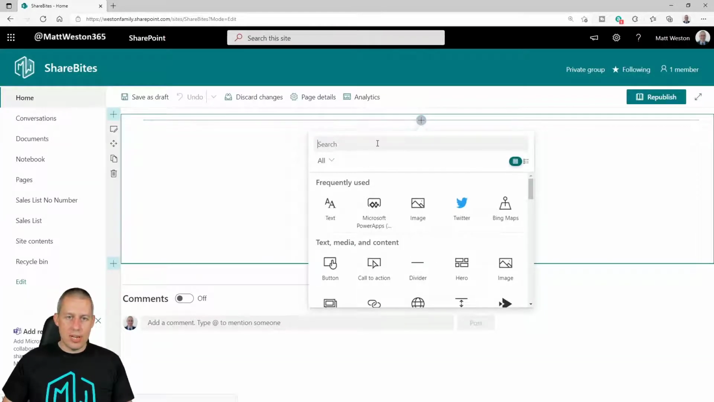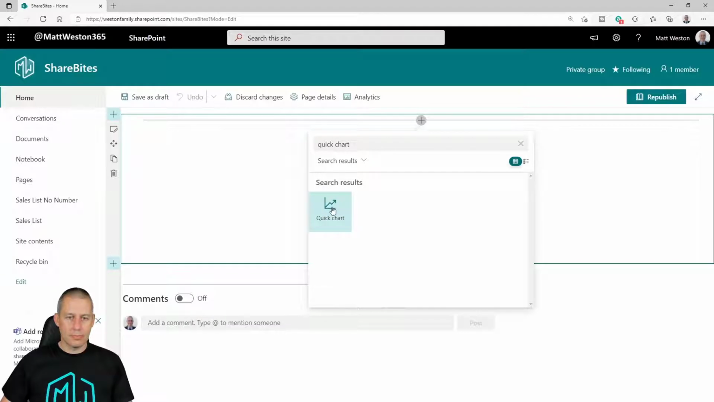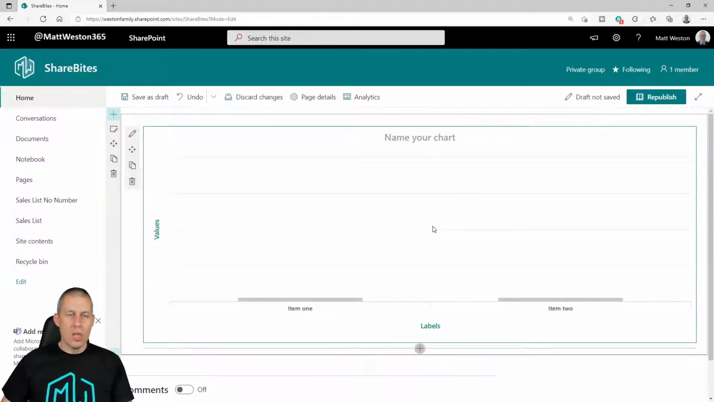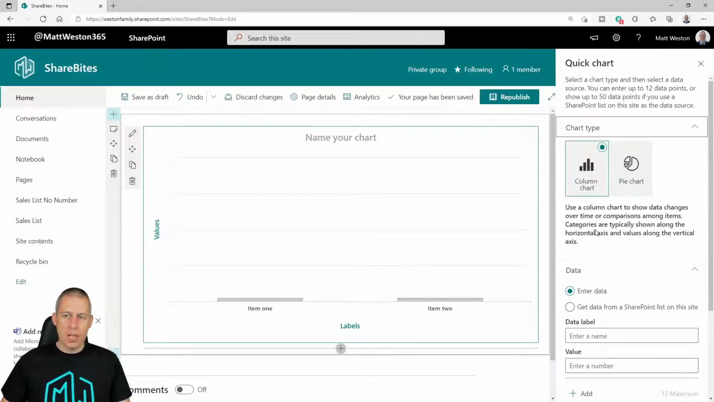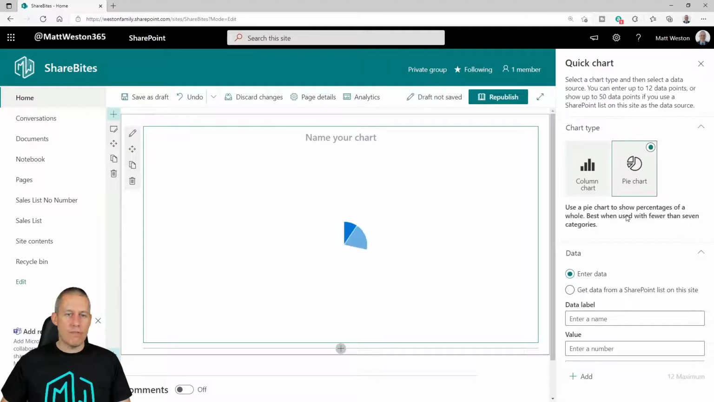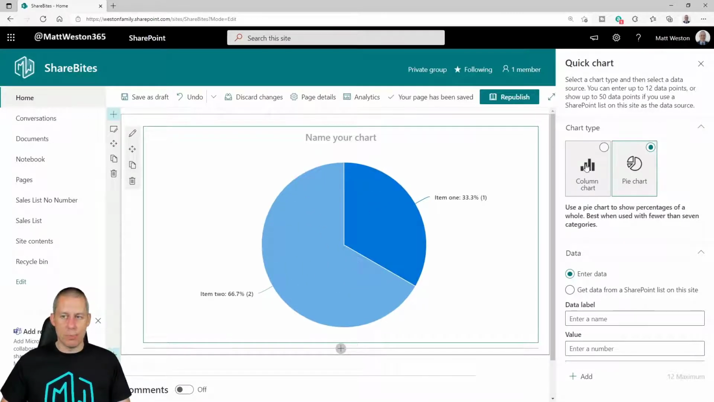Let's go and add a plus onto the screen. And let's go and search for quick chart. And let's add it onto the page. So the quick chart allows me to put a visualization of data directly onto the screen. And I can select really only one of two different visualization types. I can go for a column or I can go for a pie chart. Yeah, so it's going to give me some options.